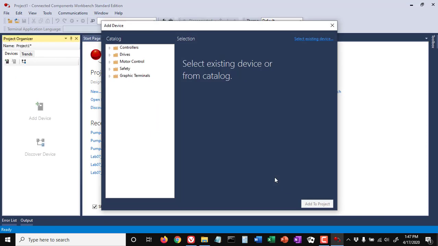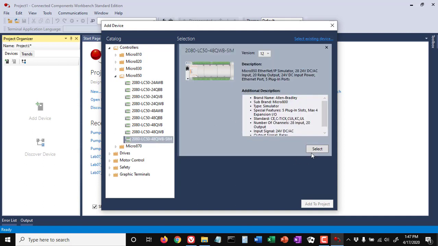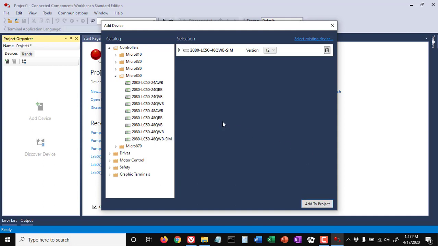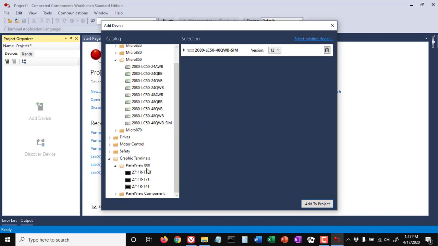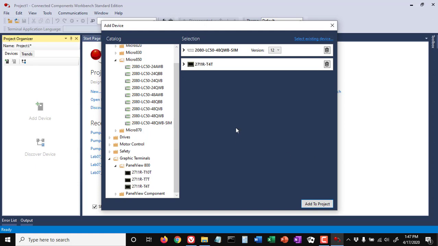Normally you would choose where do I want this project to be saved. Now I'm going to add a controller, so let me add the controller. You've all done this already. We'll say Select. Now before I say add the project, I'm going to also, let's do a graphic terminal, PanelView 800. I selected the 4-inch, say Select.